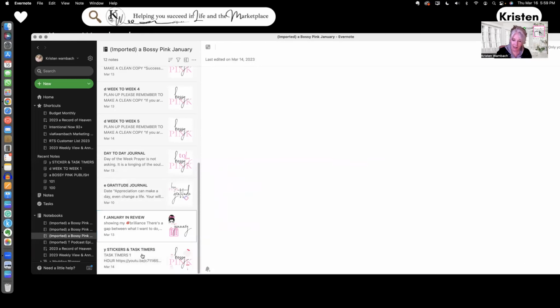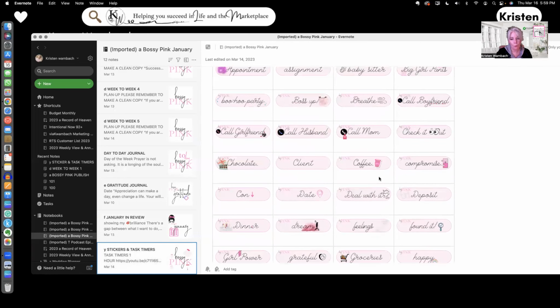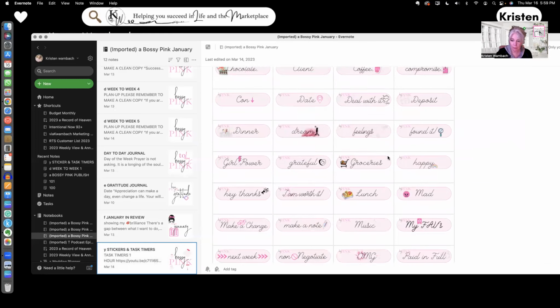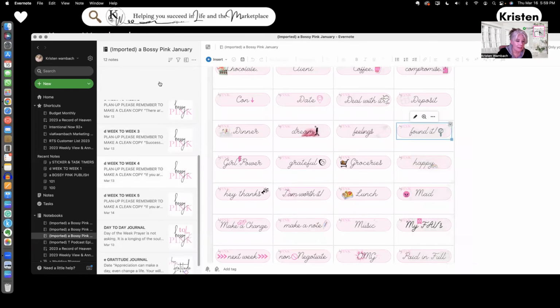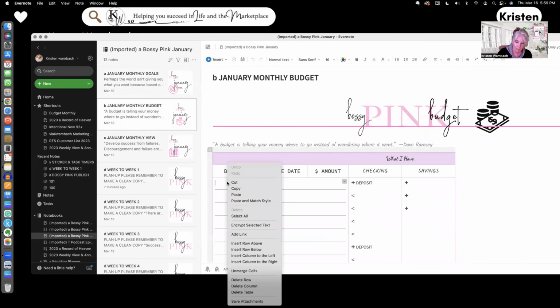You're right. And here again is your task timers and all those wonderful stickers. Now, how do you apply a sticker? Let's go. I found it. Click on it, copy it, and let's go put it over here in January budgets right here. Paste.